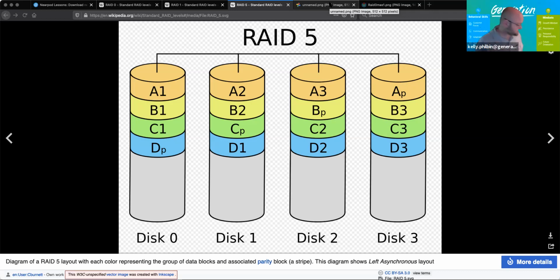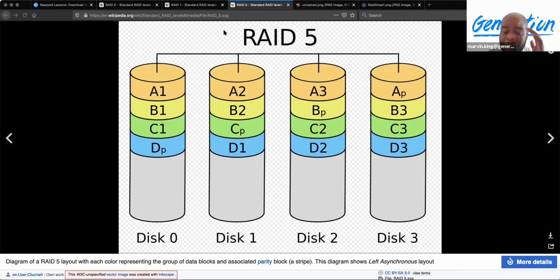RAID 5. You get that speed, you get that redundancy through parity, and we only have fault tolerance of 1. We're trying to create that rolling mental Rolodex of what's going on here, because when we go to this next one, it changes just a little bit. So hopefully everybody's good on those: 0, 1, and 5. RAID 5 is called striping with parity.